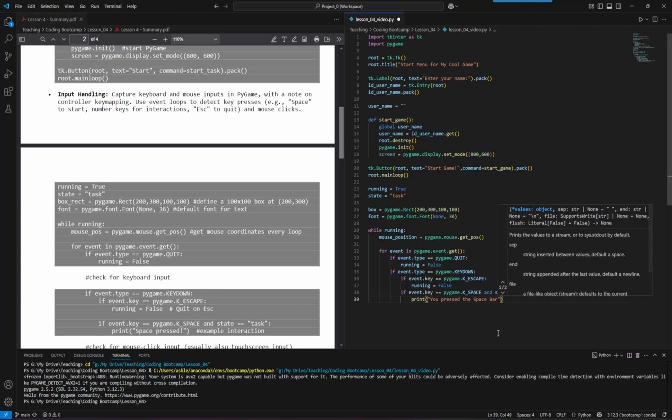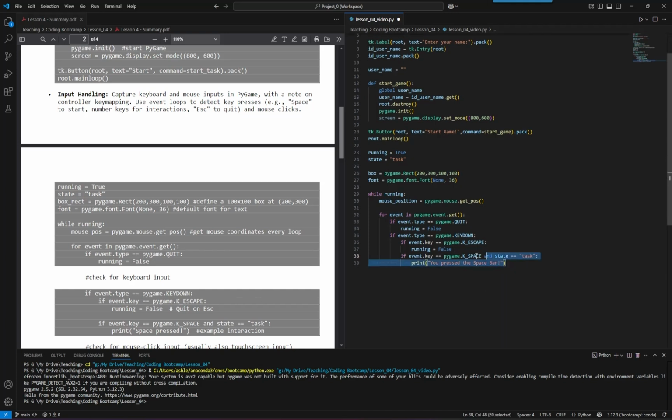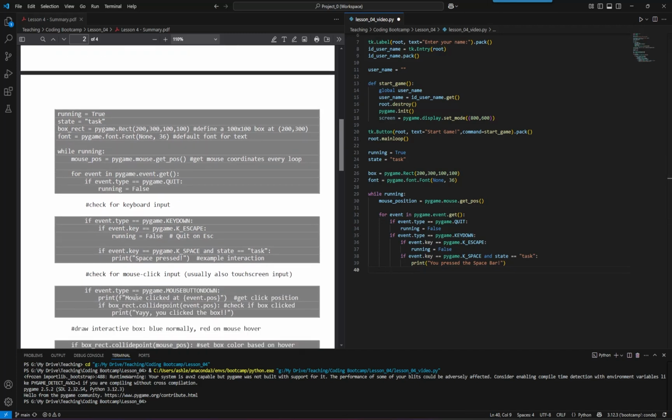So this is checking for any kind of keyboard input, key down input. It will register the exact moment that the key is pressed down. It does not register the moment the key is released. If we wanted to register when the key is released, we would need to use KEYUP. All right, now we're going to do one extra thing.